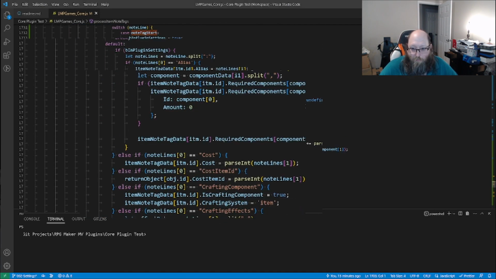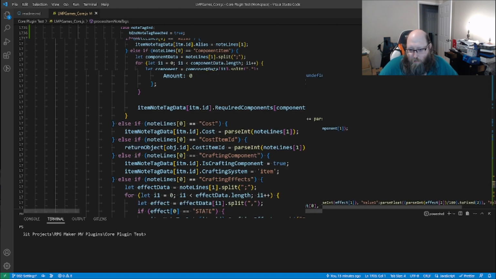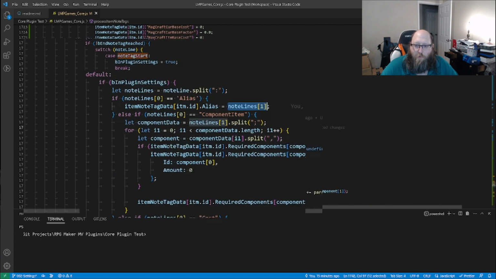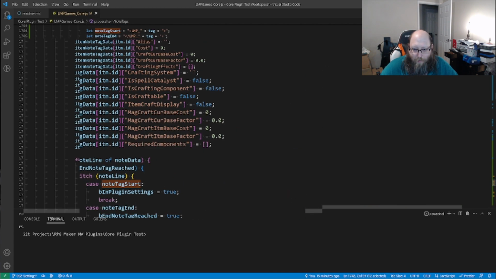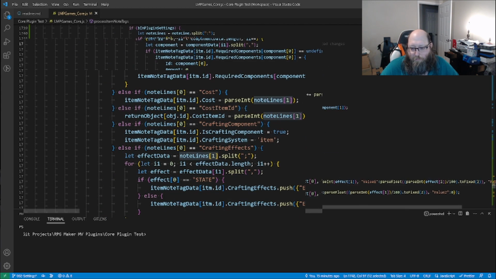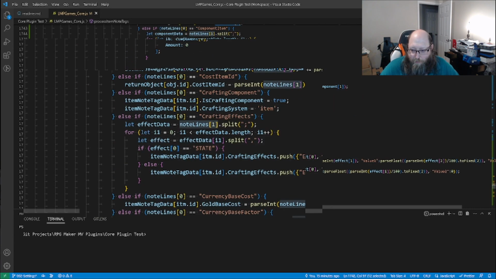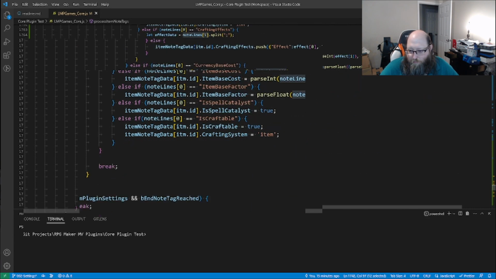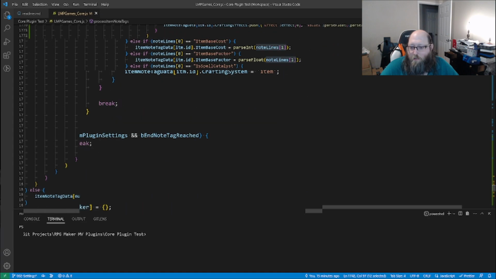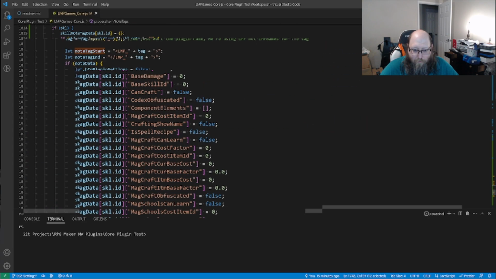So for plugin settings, we then split on the colon, and then based on what the attribute is, we store the value, note lines 1, in the appropriate property up here with the correct type. So if it's supposed to be an integer, we're parsing it to an int, and so forth. If it's supposed to be a float, we're parsing it to a float. And we do that for every object.